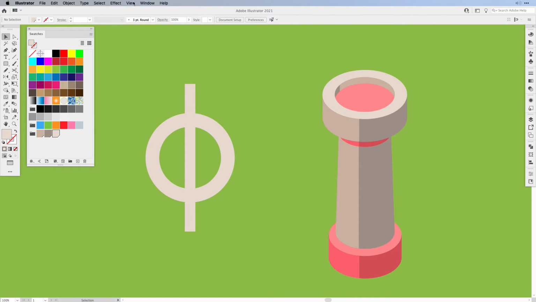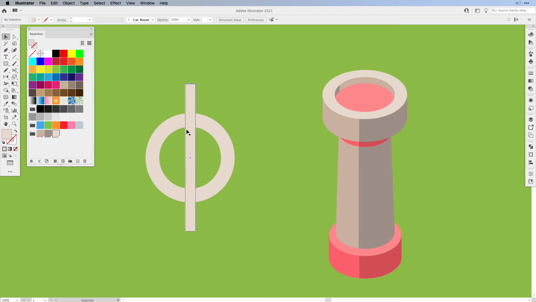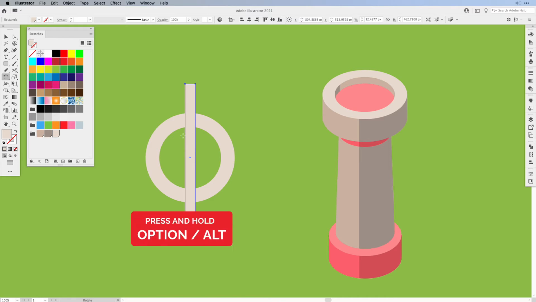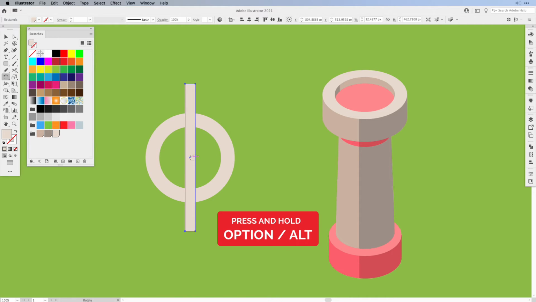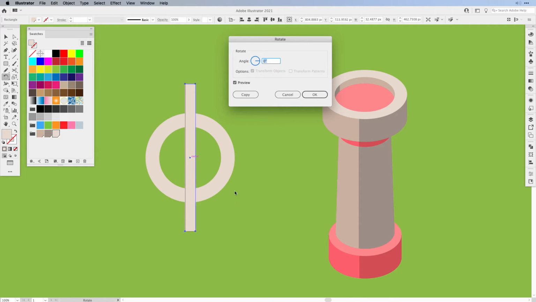After that, I'm going to turn on my Smart Guides. So under View, I'm going to turn on my Smart Guides, select my rectangle, and then with the Rotate tool, I'm going to press the optional Alt key, and when I see center, I'm going to click once. Now in the Rotate pop-up, we're going to create copies around. Every 45 degrees we want a copy. So I can set 45 degrees for the angle, and then I press Copy.